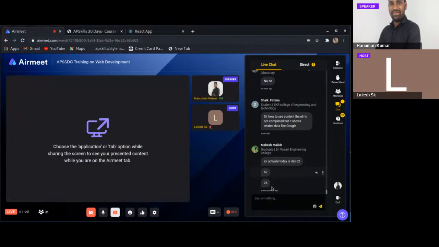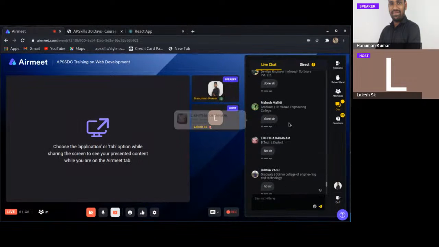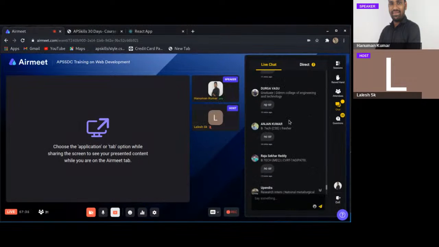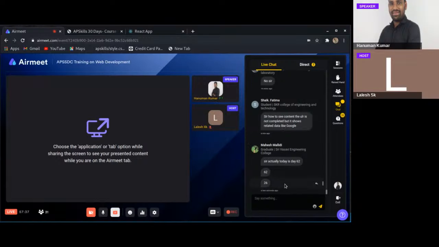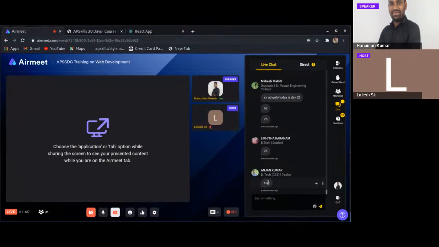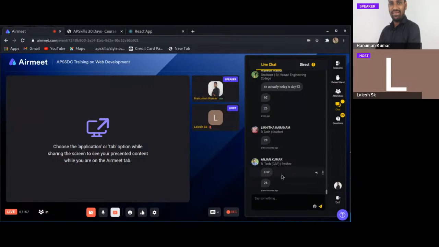Today is 26, isn't it? Is that number 26, everyone? Everyone respond in the chat box. Is it 26 today? Okay, we will get the clarity from the hierarchy also. Okay. It's a 28. Likita responded, it's a 28. Yes, sir, 28. Anjan Kumar responded, it's a 28. Okay.